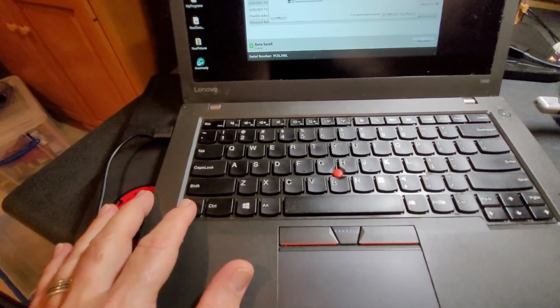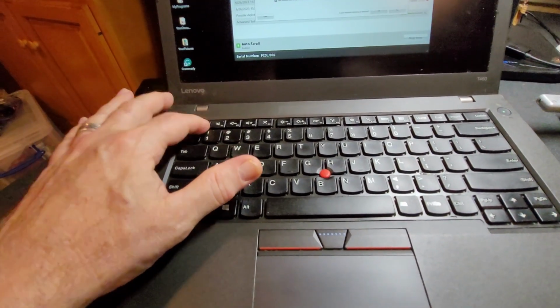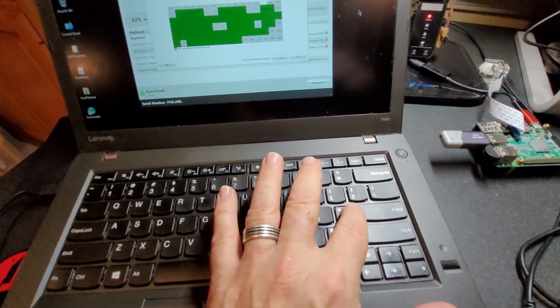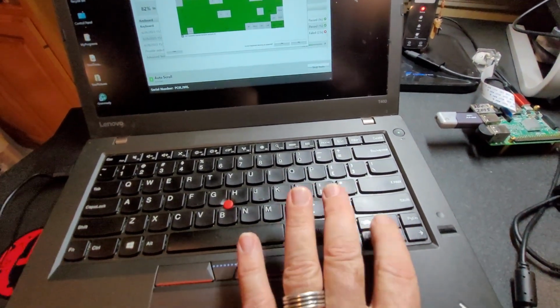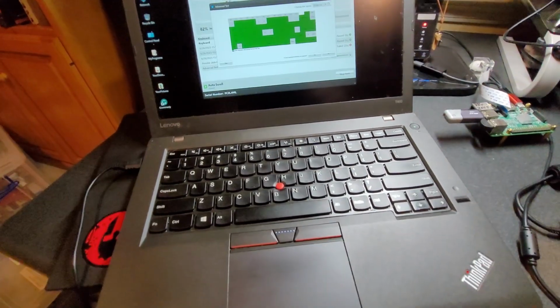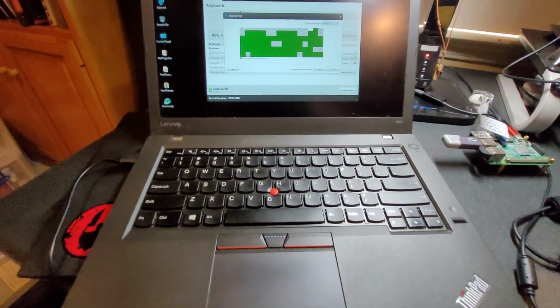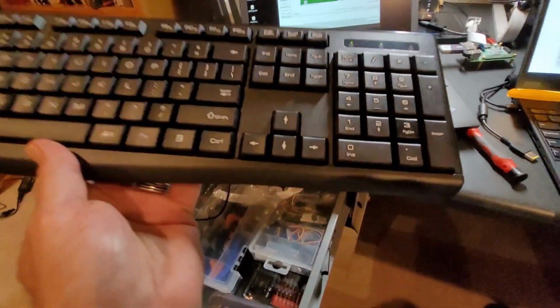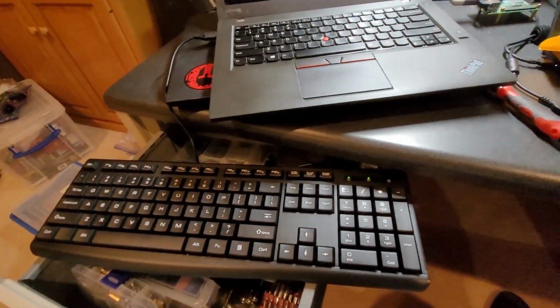Function key is not working. None of these up here are working. 5 and 6. Oh, can't operate. All right, well, so we're gonna order a new keyboard. For now, what I've done is I plugged in an external USB keyboard, so I can operate things.